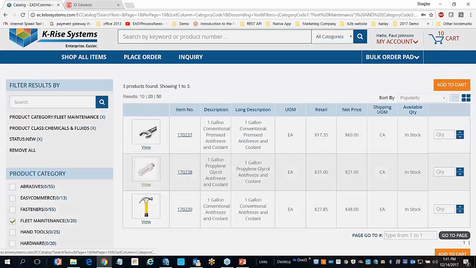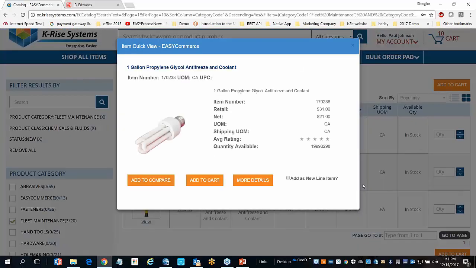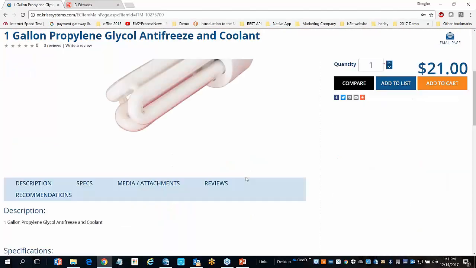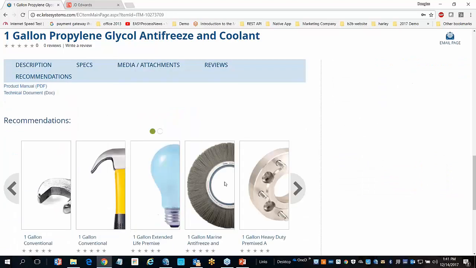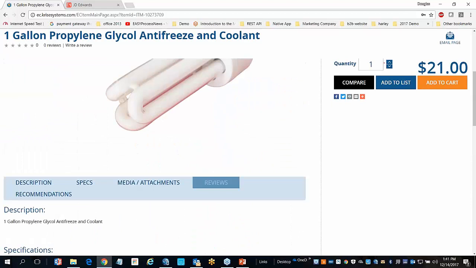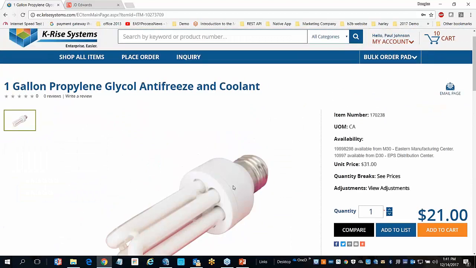If I wanted to look at the view here, I can get a more detailed view, retail, net. If I wanted to go into the item detail page, I can get a more detailed view. We can have multiple images. Once again, recommendations. This is the marketing that we were talking about, the upsell. And we see that base price is 31. We have configuration parameters. Do you want to show base price with the customer's advanced pricing? Yes or no. And once again, you can select it down to the user level.